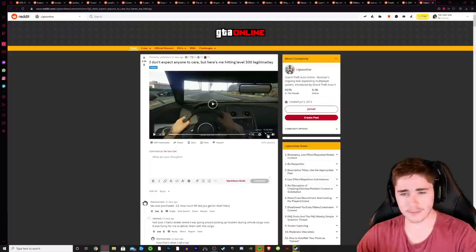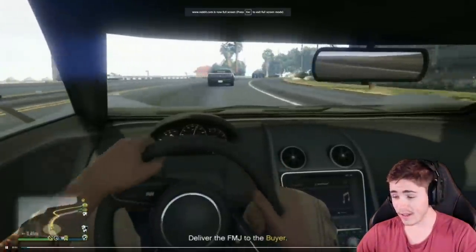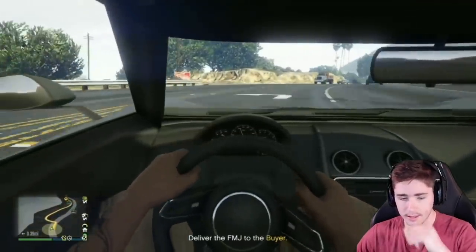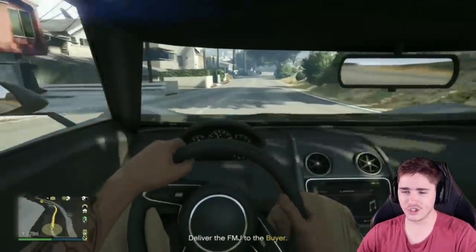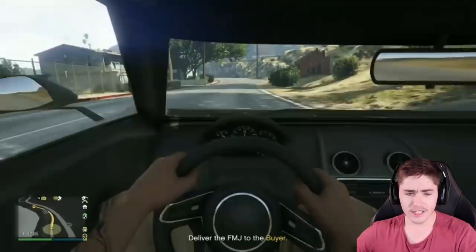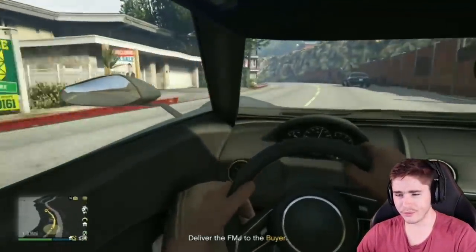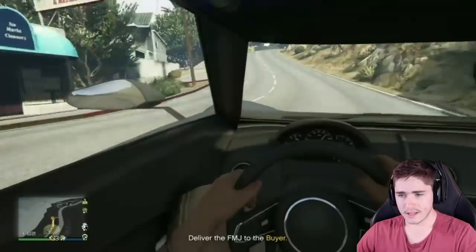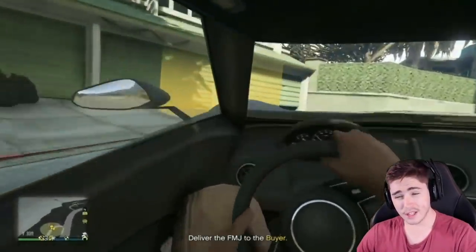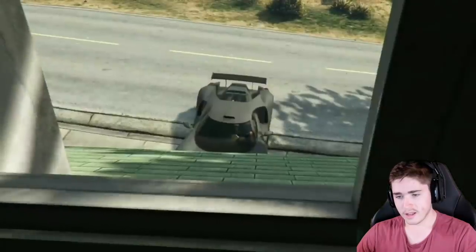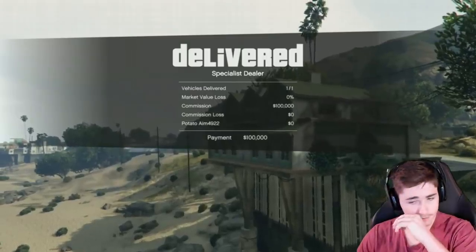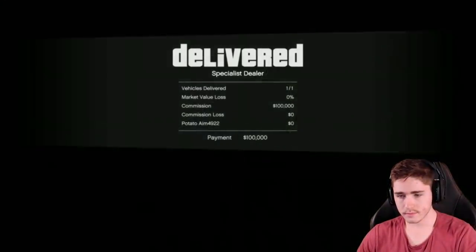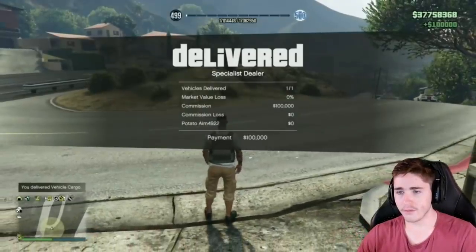That's perfect. I don't expect anyone to care, but here's me hitting level 500 legit. That's a lot of hours, dude. That is a lot of hours. Level 500? Anyone? How many people are legit level 500? Because for me, I'm like level 150 on two different accounts. But if I did that all on one account, I'd maybe be like 250. Level 500 is a lot of hours. Level 500. There you go.